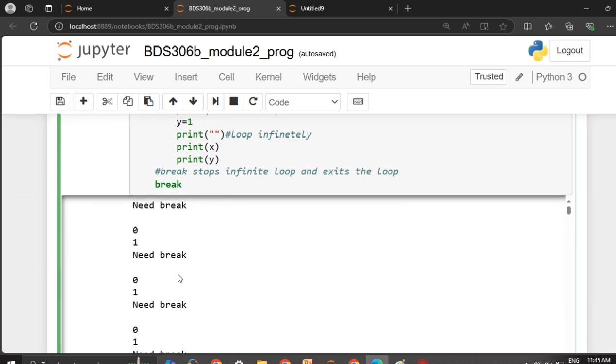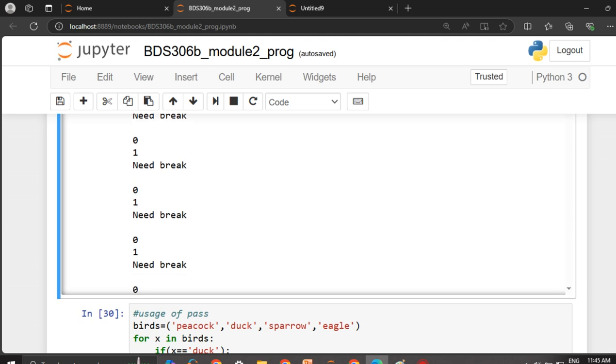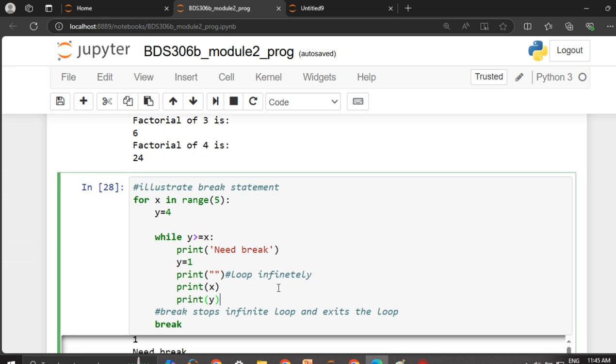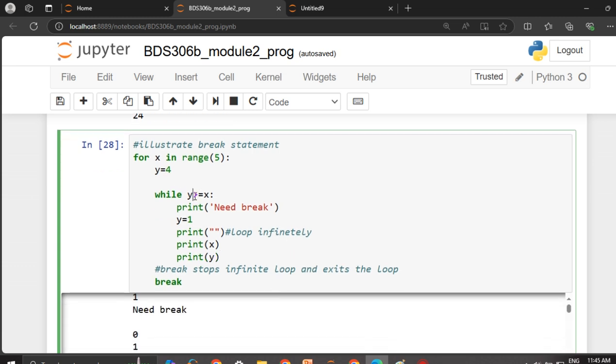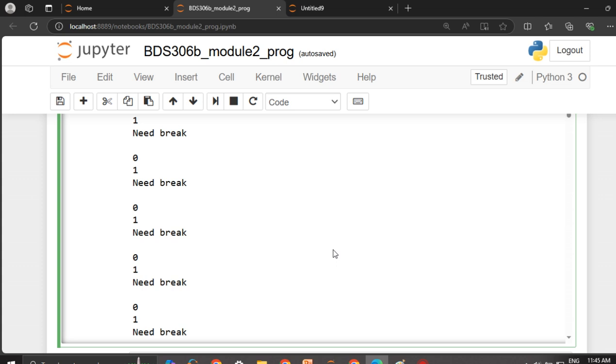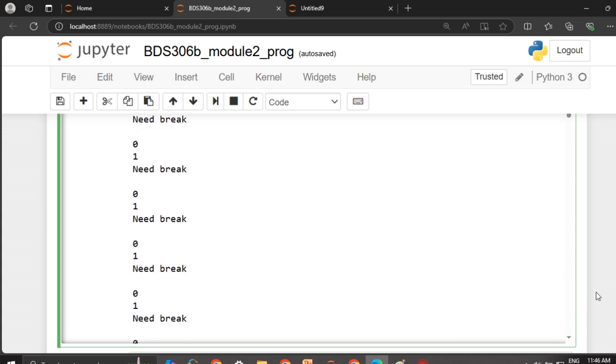So what would be the values that are printed? 0, 1, 0, 1, 0, 1. It will go on printing. Now this is the example of an indefinite loop, because what is happening is while y is greater than or equal to 0, y is 4. Right, first time the value of x is 0, so 4 is always greater than or equal to 0. So you can see here, if you see this execution, it's an indefinite loop, it is going on executing.